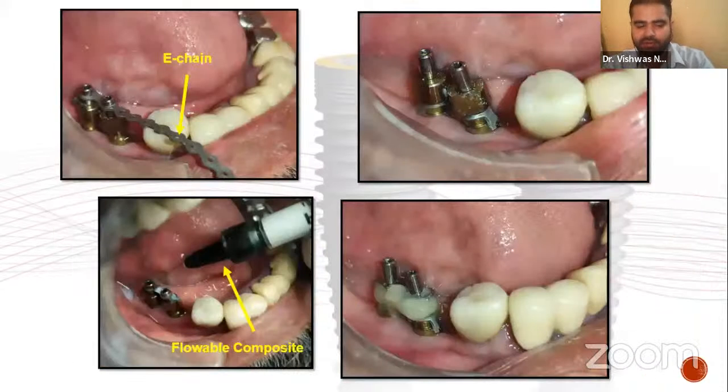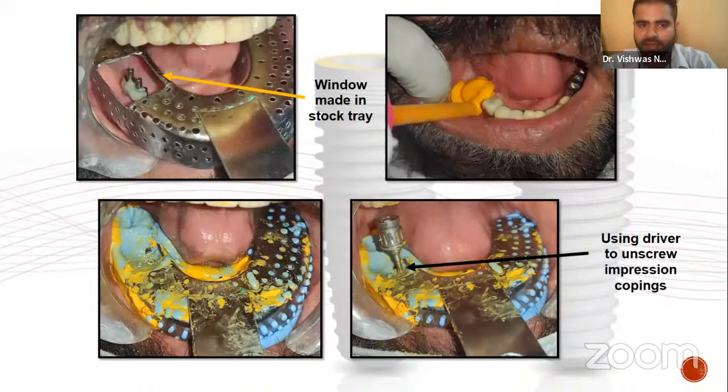Now, in open tray impression coping, it is normally recommended to do the splinting. In this case, I have done the splinting with the help of an orthodontic E-chain and a flowable composite resin. I applied the E-chain onto the impression copings and secured them tightly. After that, I used the flowable composite and light cured it to obtain a rigid splint. This is my stock tray, which has a window in it, and you can appreciate that this window can easily be used to access the components on the implant.